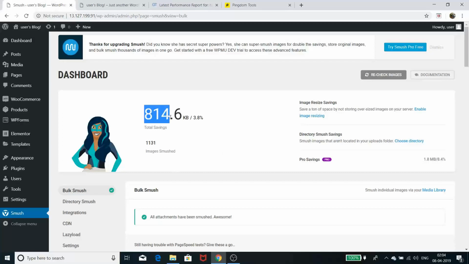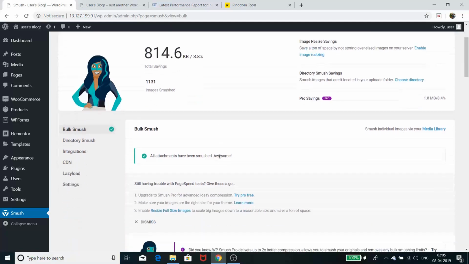You can see that it has compressed 814.6 KB of images. Basically I have compressed 153 images, if you see. And in the process of that, 1131 images were compressed.